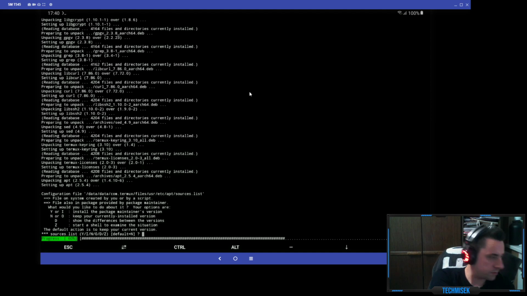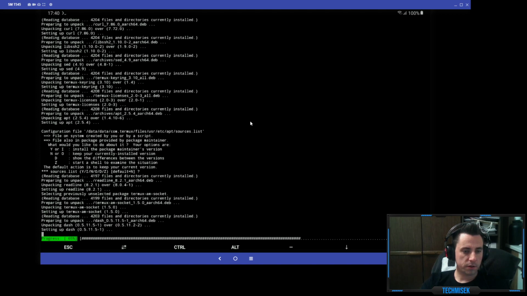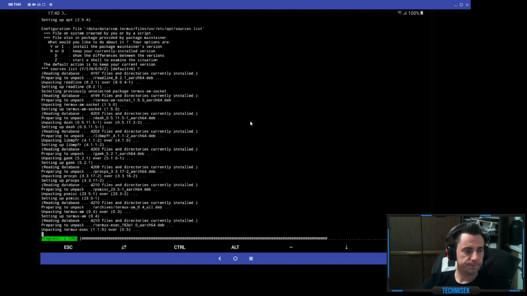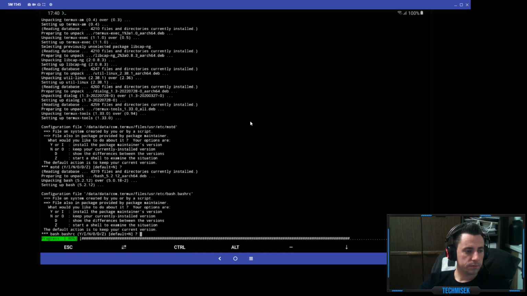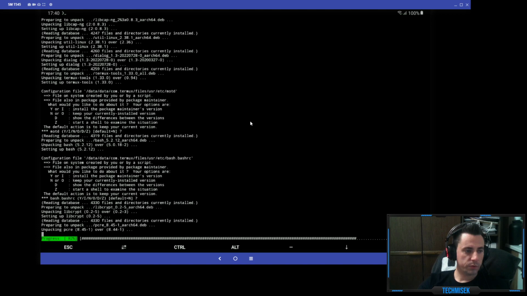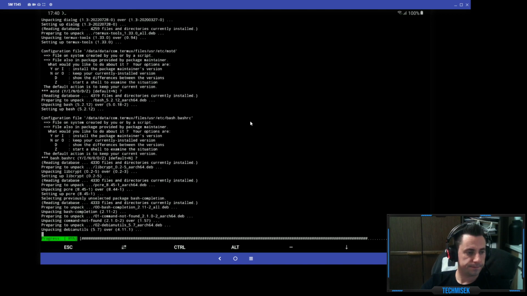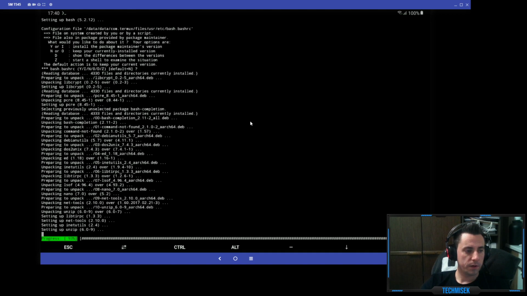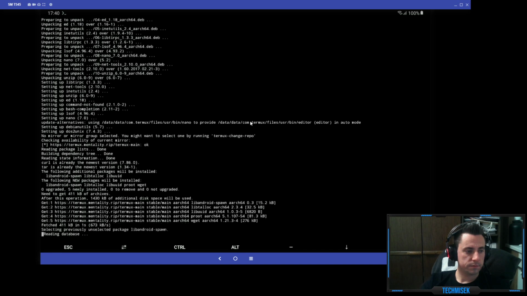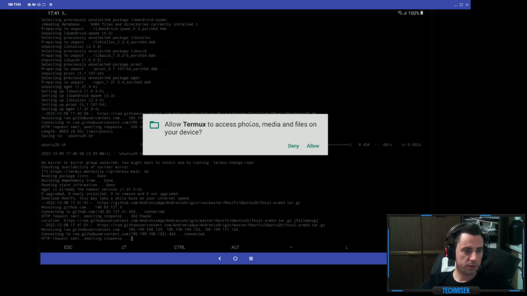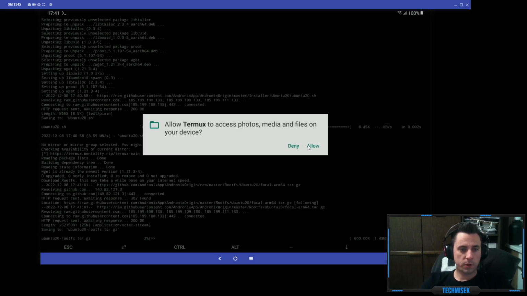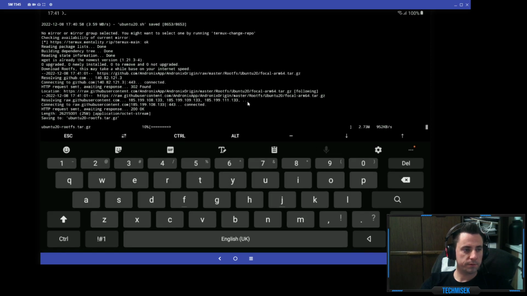Let me do this. Okay, it will show a little bit better. Enter again. We will just install default as it is. So you can see we are doing that right now live. We will allow Termux to use photos.